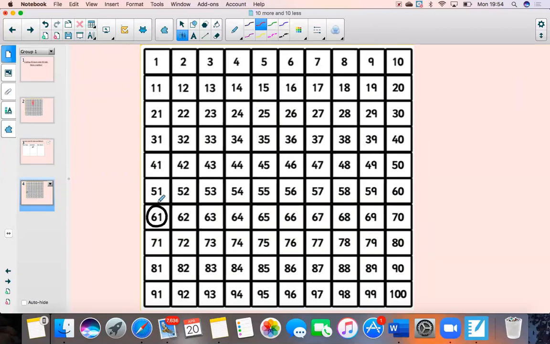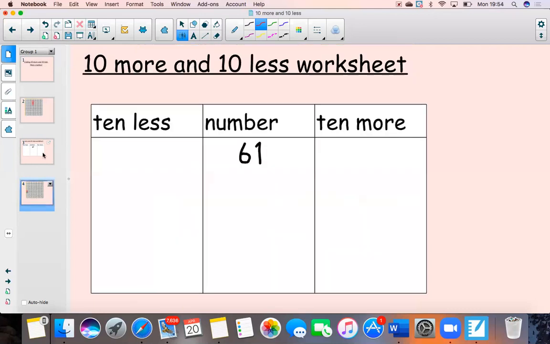Okay, now if you said you've just got to slide one box up on the grid to get 10 less, then well done. So that's what I've done. I've gone one box up and the answer was 51. So back to my grid here, I'm just going to write 51 on the column where it says 10 less. And now I've got 10 less than 61.